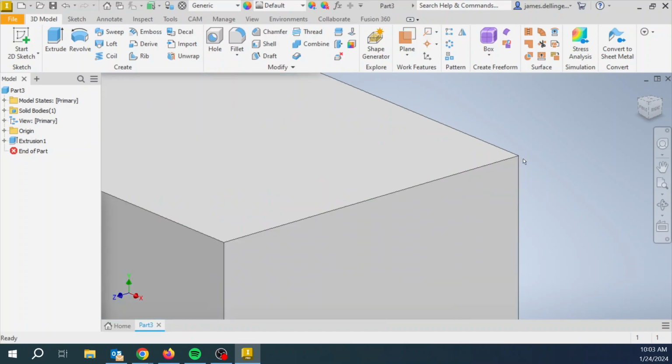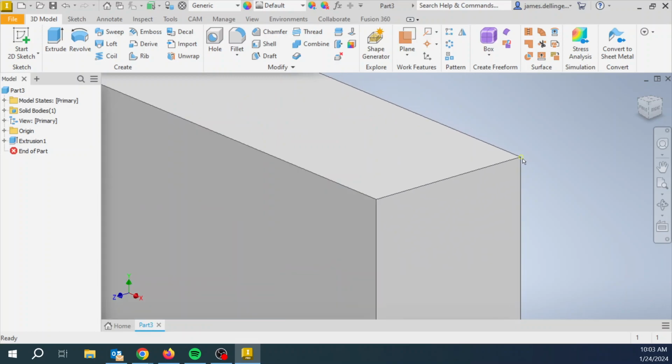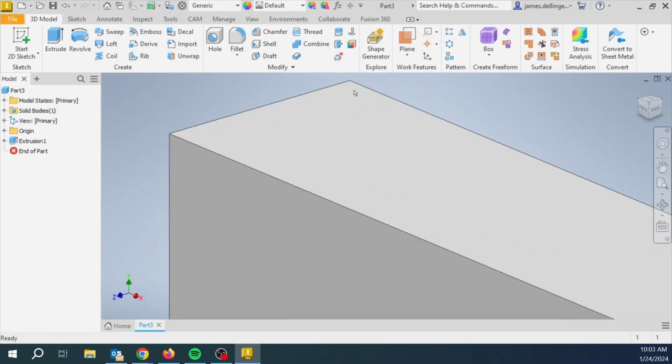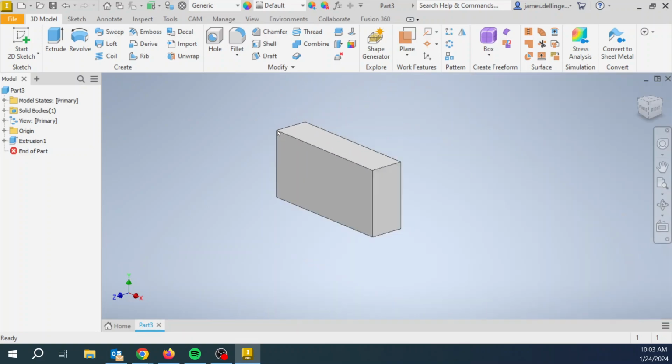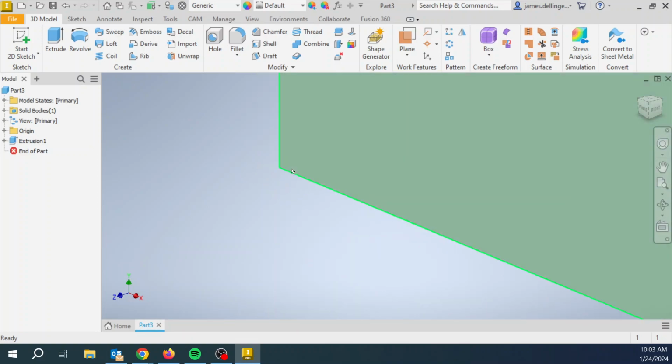So if I just have the mouse near that corner, it is going to zoom wherever your cursor is. Sometimes that's handy when you're trying to get to a particular feature, like I want to see that corner. There we go. Okay, so middle mouse button, move it around.